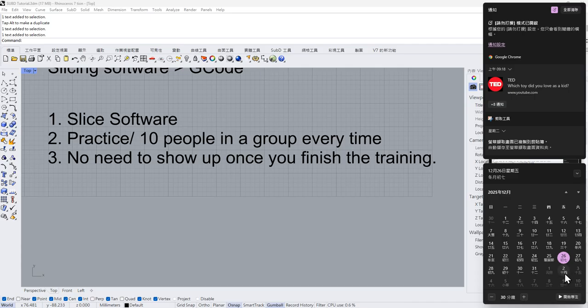For the content of these two classes, it will be about the pre-training for your fabrication and for digital fabrication. Once you finish the training, you are able to use classroom 401. It's a fabrication factory in our department.